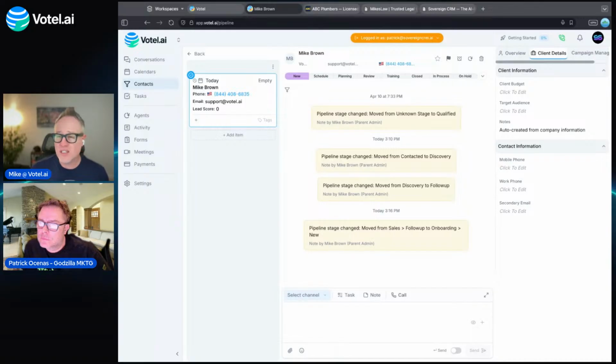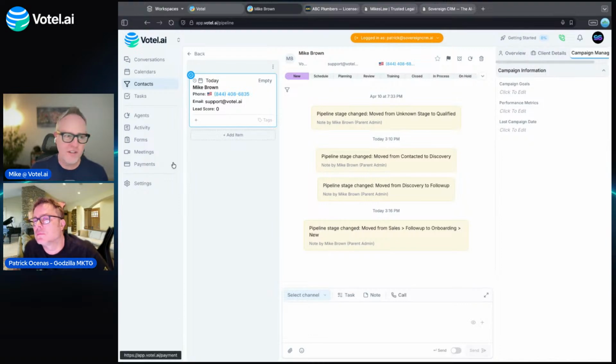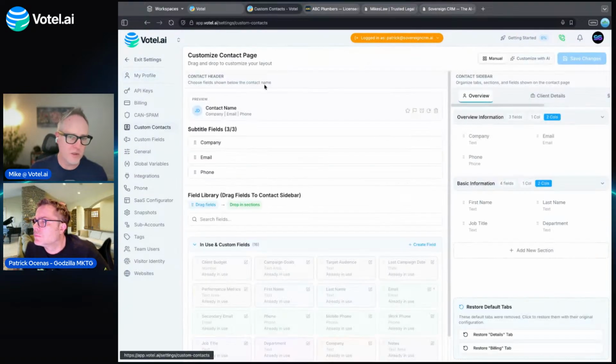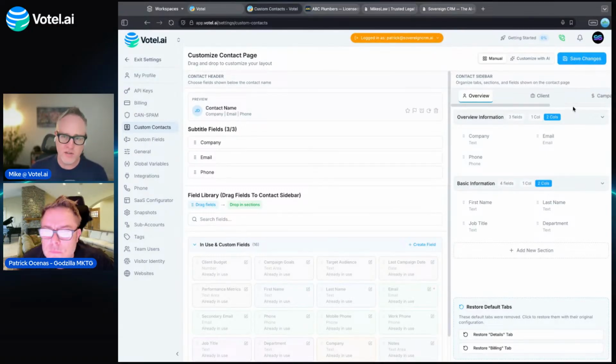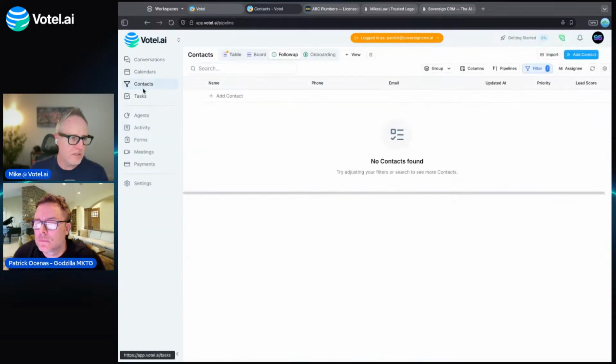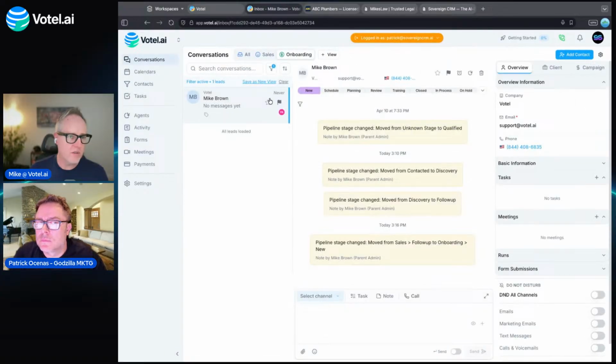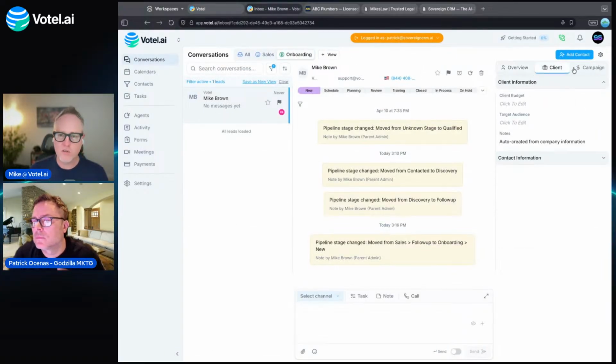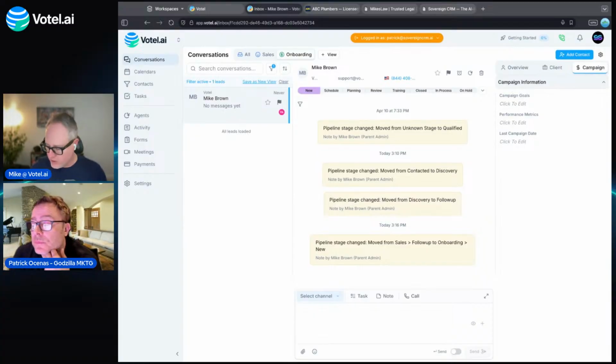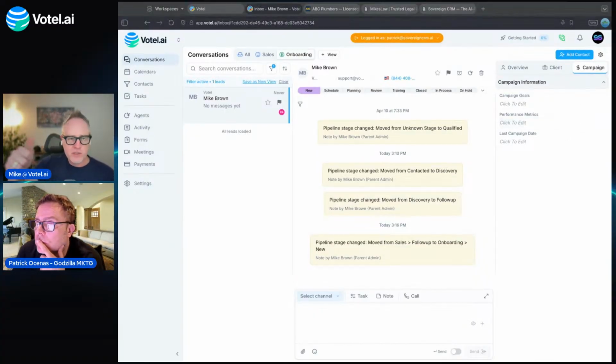One of the things I do out of the box is I make the title a little bit shorter, because you see how it has to scroll over to the right a little bit. So I'm going to go back into custom contacts. I'm going to change client details to client, and campaign management to just campaign. That makes it a little easier to use. So go back into conversations. Now you see I got overview, client, campaign. Very easy to customize.